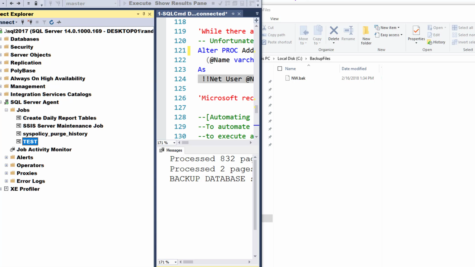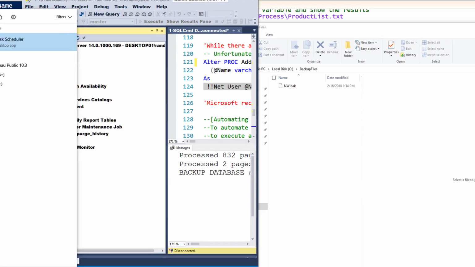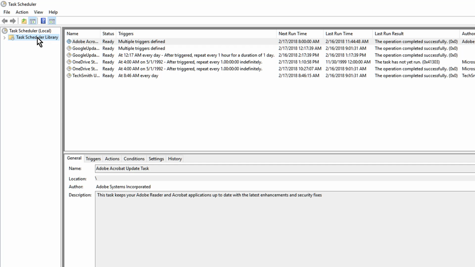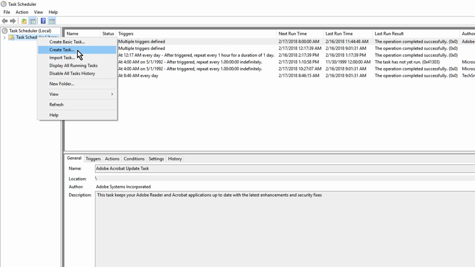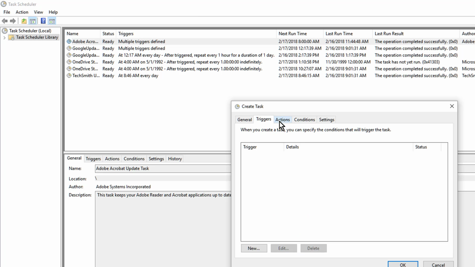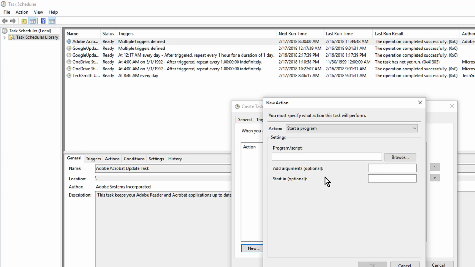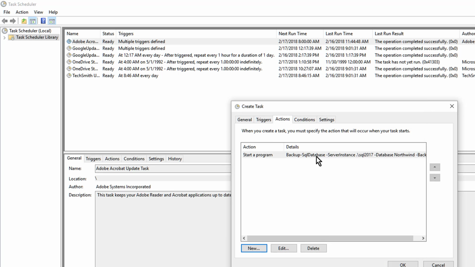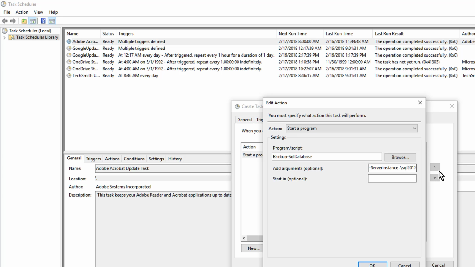We can also go ahead and run it from Task Scheduler. Create task. Now, if I paste it in, it's going to complain. If I say okay, it says, it appears you got arguments there. Would you like to move those arguments down? Well, yes, I would. So I'll say yes. And when I come back in here, you can see the argument's been moved down here. I think that's pretty cool.